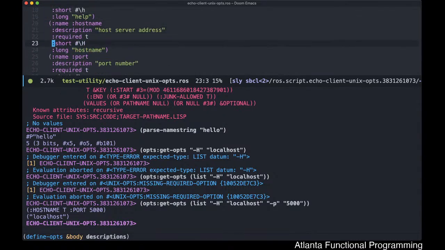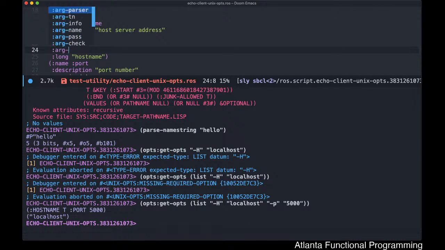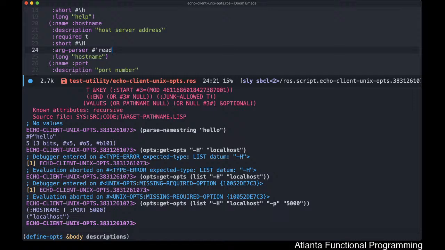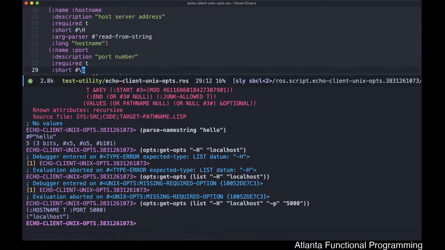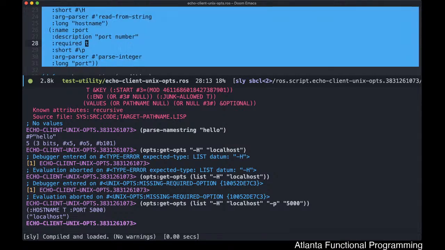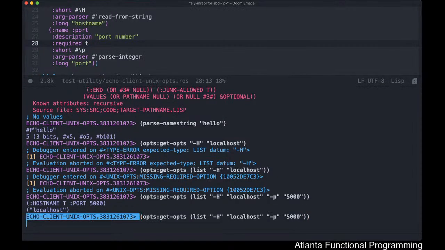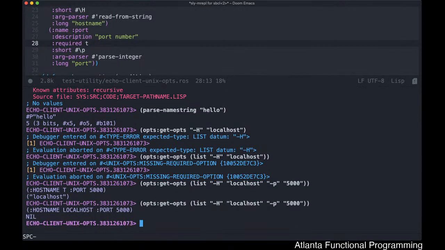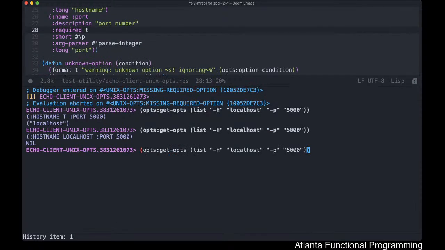I just want to echo the string, and if it's an invalid address, we can always add in a proper validator. For right now, we're going to just use strict read from string. Okay, we're not parsing anything necessarily, but there we go. That's it. So now we fixed our issues here.